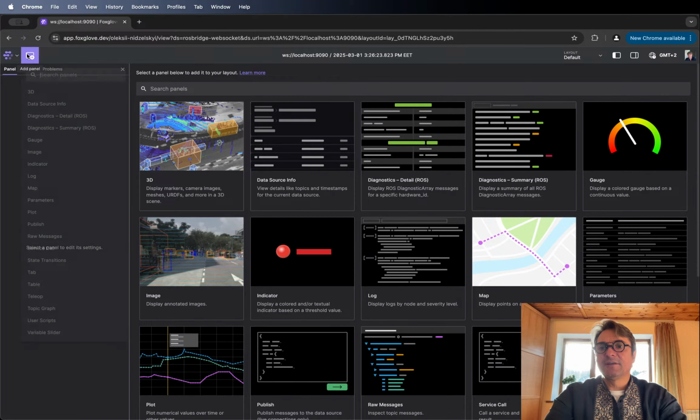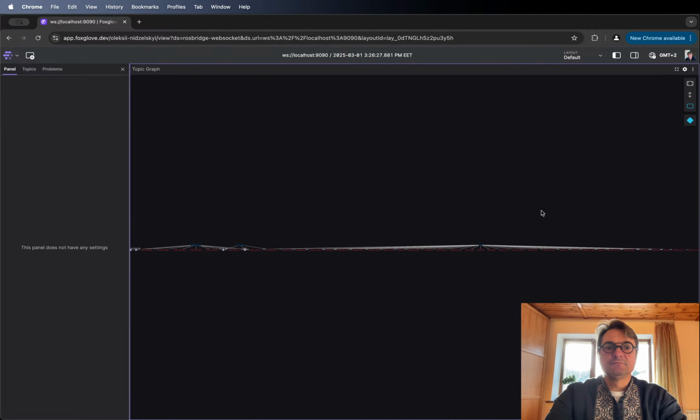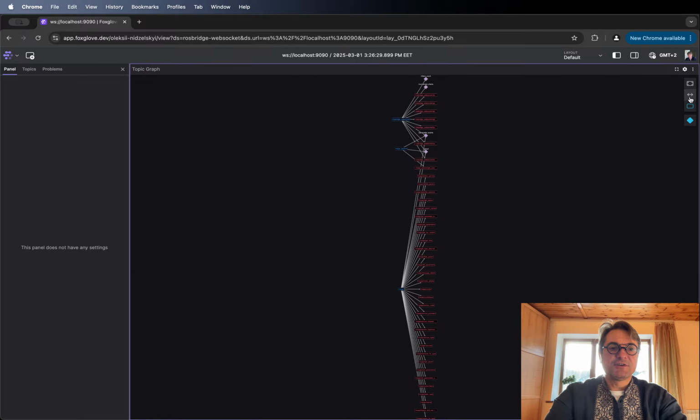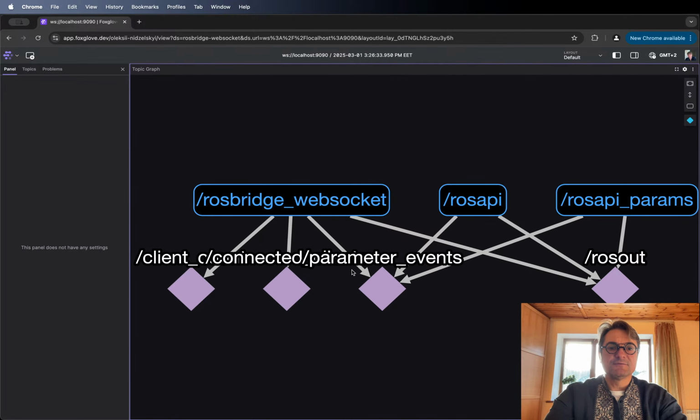So we create a panel, for example, topic graph. Let's check it. Oh, awesome. Now we see 3 topics: ROS-bridge WebSocket, ROS API, ROS API part. Okay, now it all works, and we can start with our application.